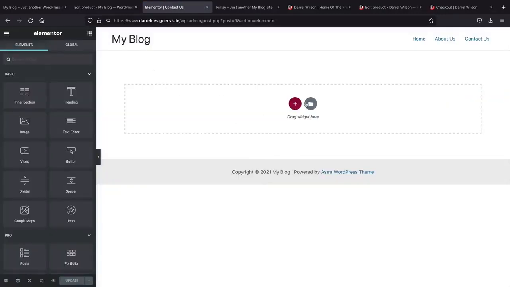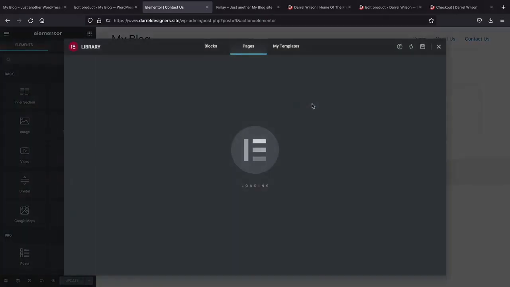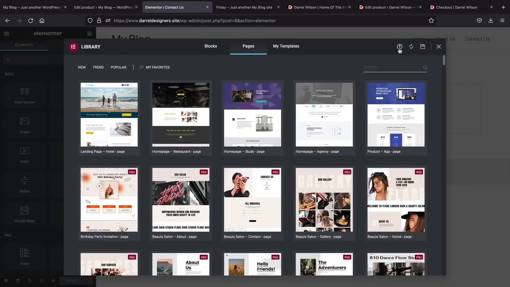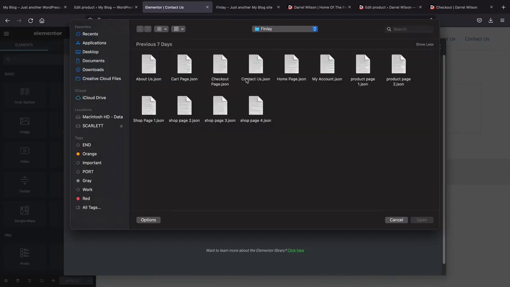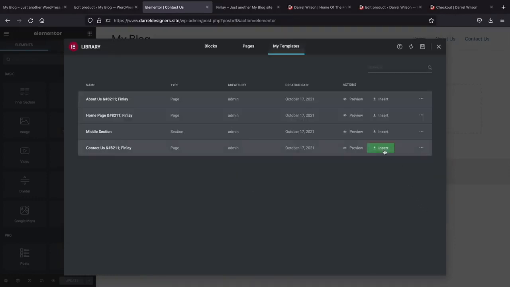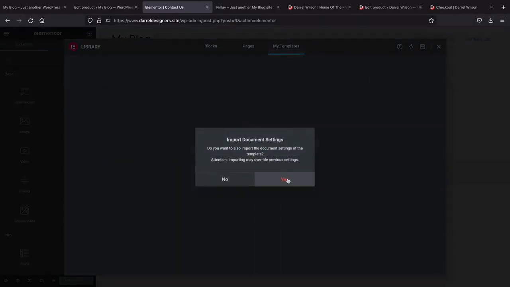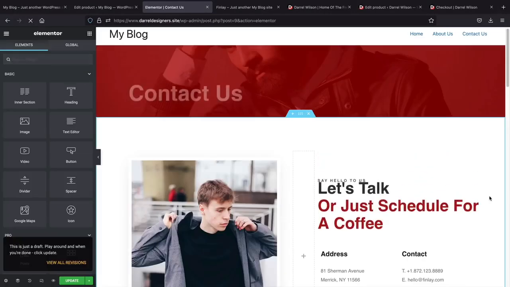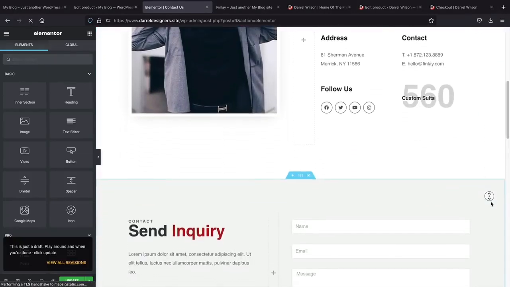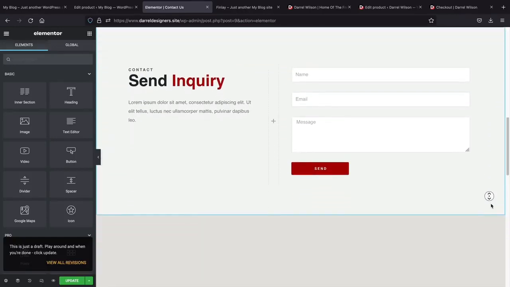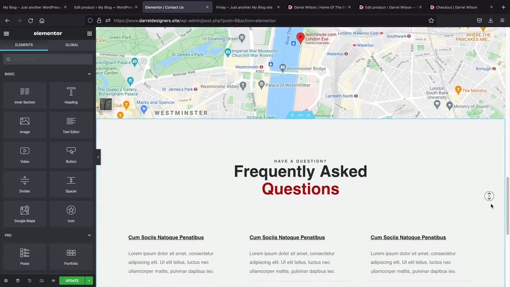All right, so now let's go ahead and import that layout. So let's click on the folder icon, click on Import Templates, Select File, and now we'll import the Contact Us and click on Open. Next, we'll go ahead and insert that layout and click on Yes. All right, cool. So now we can take a look at our Contact Us page. Everything looks good. Everything looks clean. And yeah, everything imported correctly.